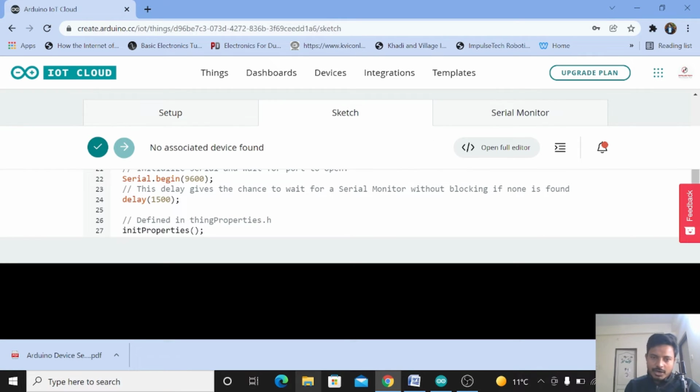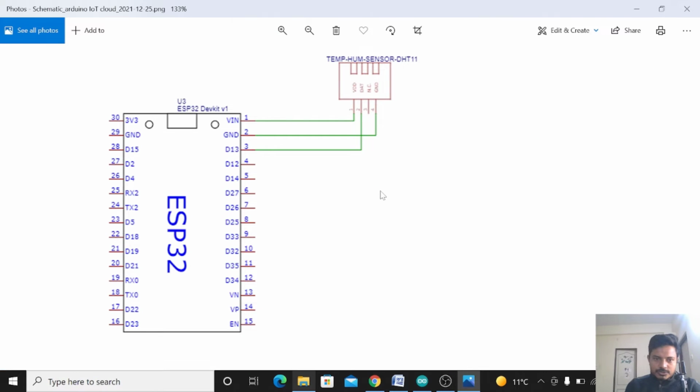Now before that we'll see how to connect the DHT11 temperature sensor with the ESP32 board. So we'll see the circuit diagram of the same. It's very easy. So this is the circuit diagram for connecting the DHT11 temperature sensor with the ESP32 board. As you know that DHT11 temperature sensor has 4 pins. Out of 4 pins we are only using 3 pins. So the VDD pin is basically the VCC pin, that is plus 5 volt or plus 3.3 volt you can give to the DHT11 temperature sensor.